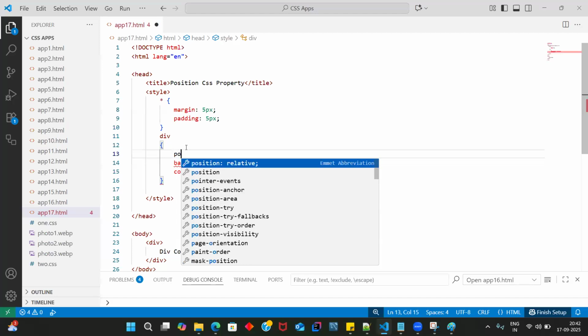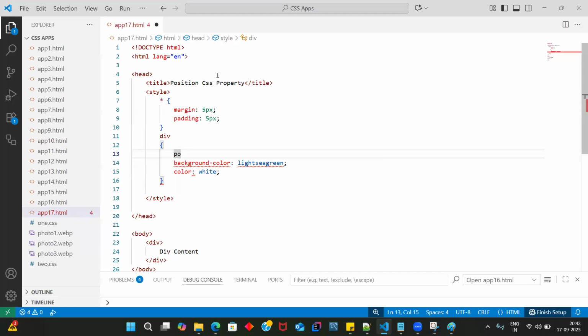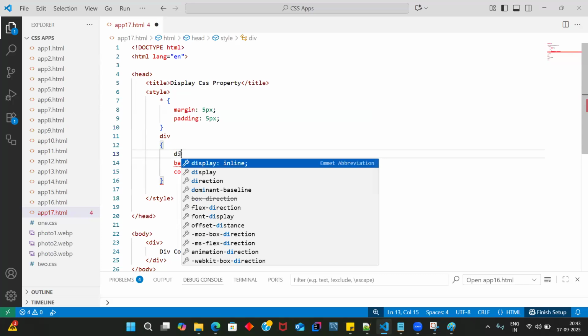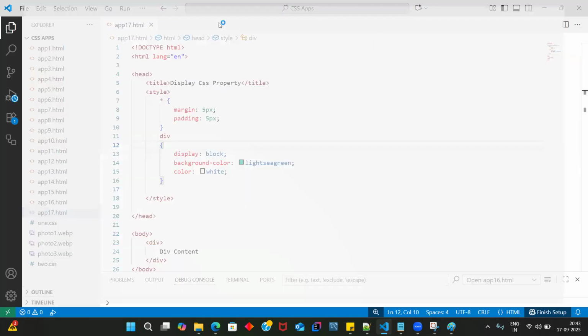Now let me introduce a position property. I think I was supposed to explain display first. Sorry, my bad. Later I'll go with position. First we'll focus on display. I'll discuss what display is now, and after that I'll go with position. So let me write something about display. The first value in display is block. This is expected and it's the default also. Now let's run it, and you can see it.